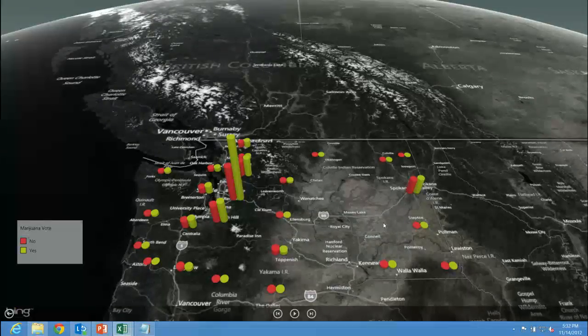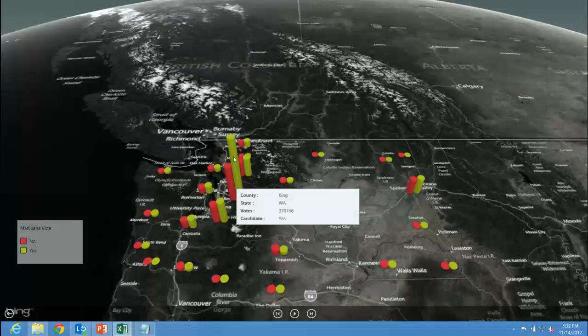You can see that Seattle has a huge number of votes. It really pushed the tide in favor of the marijuana votes. I'm hearing that a lot of people are considering vacation homes now in the Seattle area.